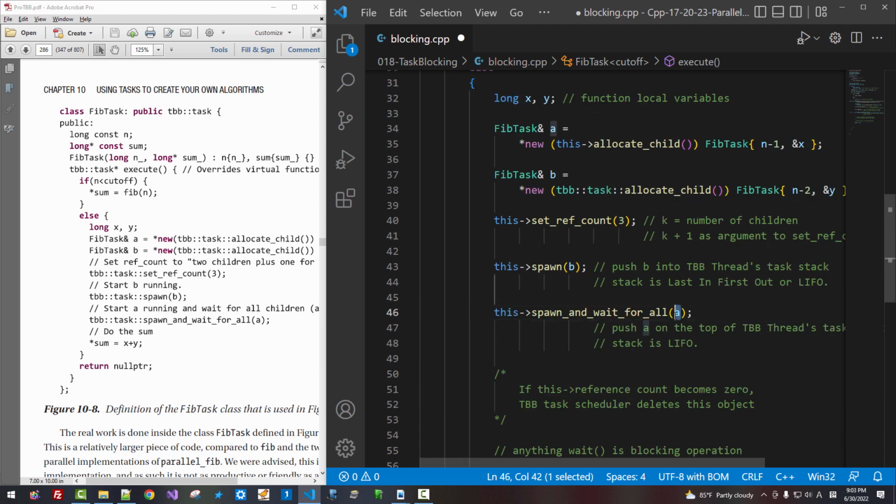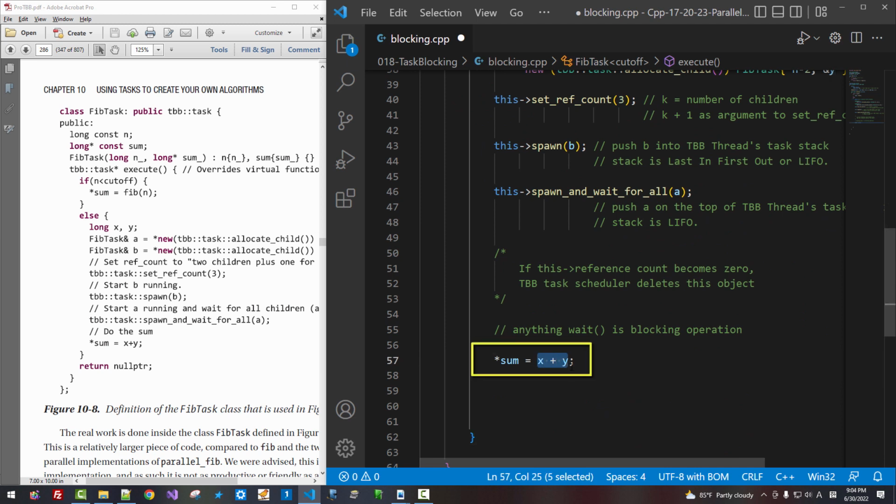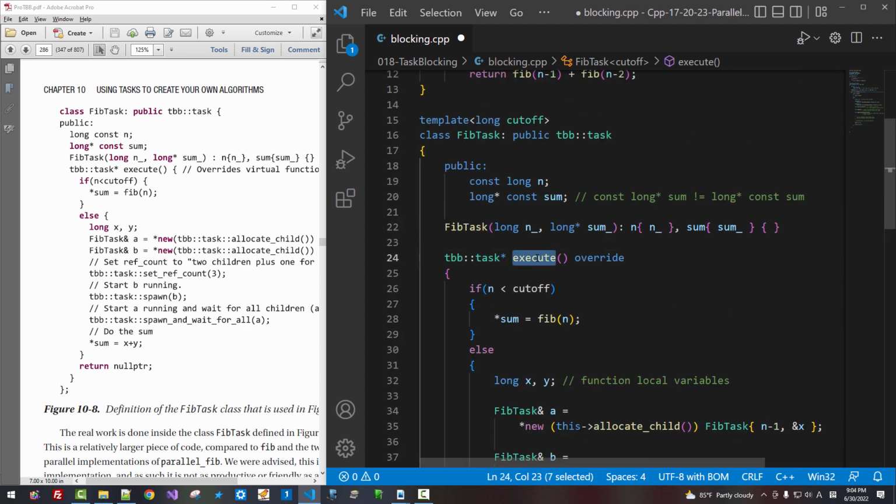When task A is completed, the value of x is determined. When child B completes its operation, the value of y is determined. So at this point, x and y are determined, and its sum becomes the value of sum. Now we return null PTR because we are in execute function. We can return null pointer.